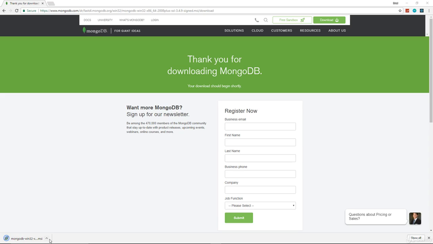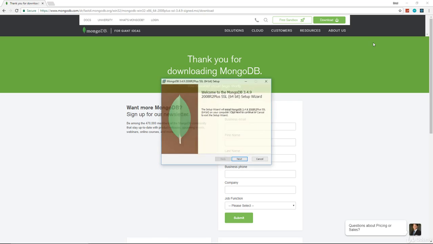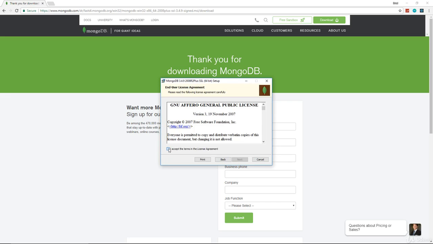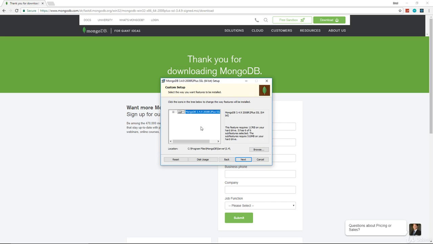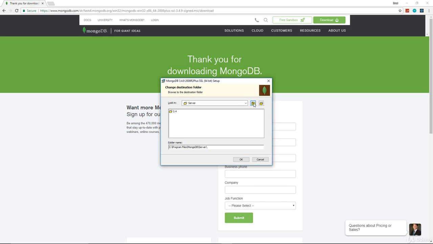Alright, so let's go ahead and open that now that it's done downloading, and we're going to run it. Just a simple installer. We're going to click next, and when it asks us the setup type, I'm going to actually click custom, because by default it's going to get put in program files, MongoDB, server 3.4, and I don't want that. I just want to put it right in my C drive.